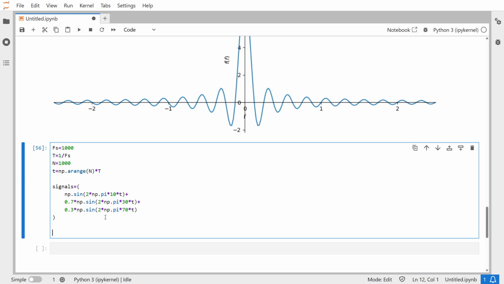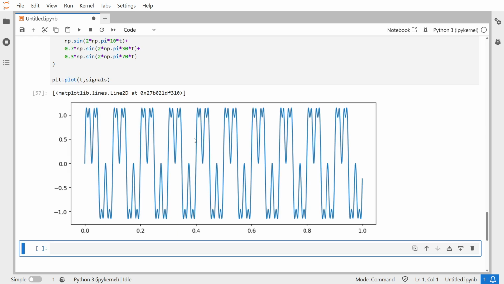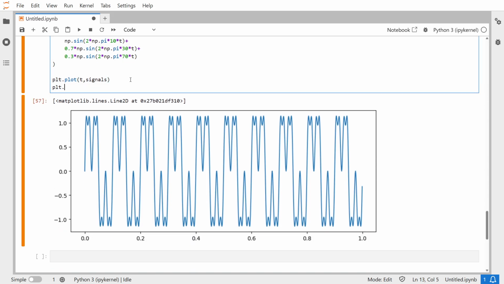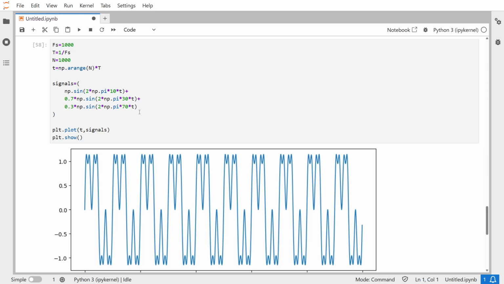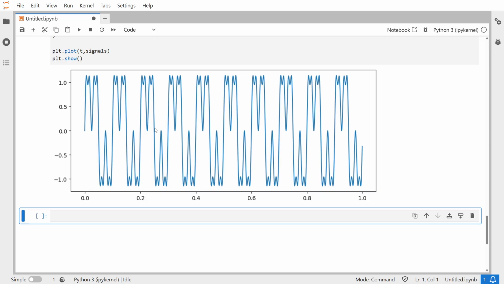So if I plot it, plt.plot with t and the signal, you can see this is the signal now. I'm not going to do a lot because there's no need, it's just to show. Now, can you tell what the frequencies are? We know the frequencies are 10, 30, and 70, but when given such a signal, you can't tell the frequencies that are there and their magnitudes, and that's what we want to do: to see from this signal what the magnitudes are and everything.